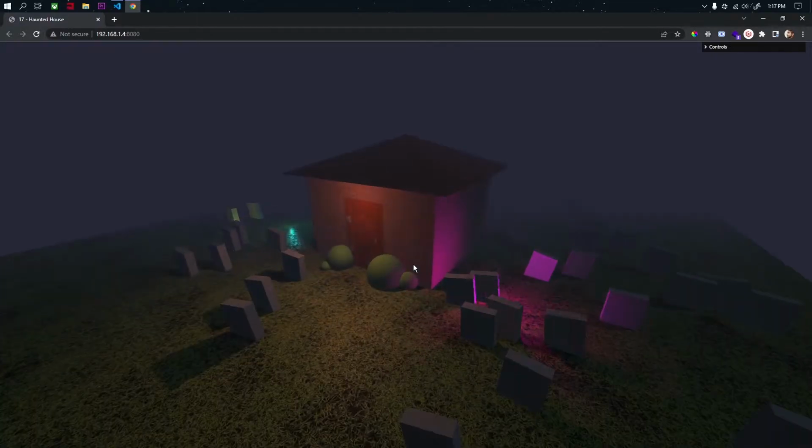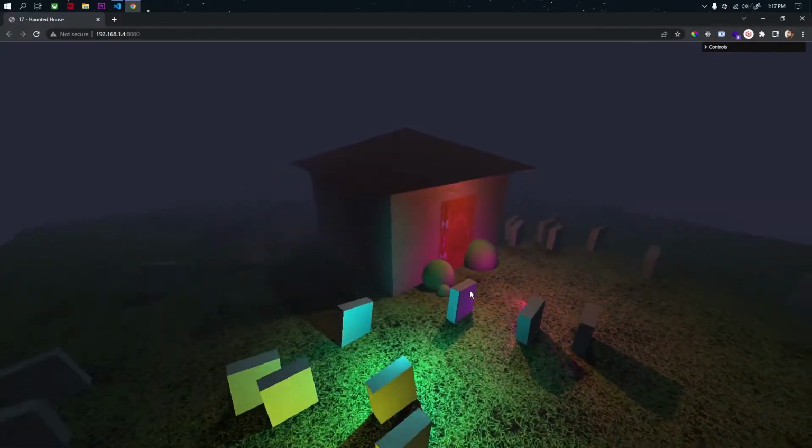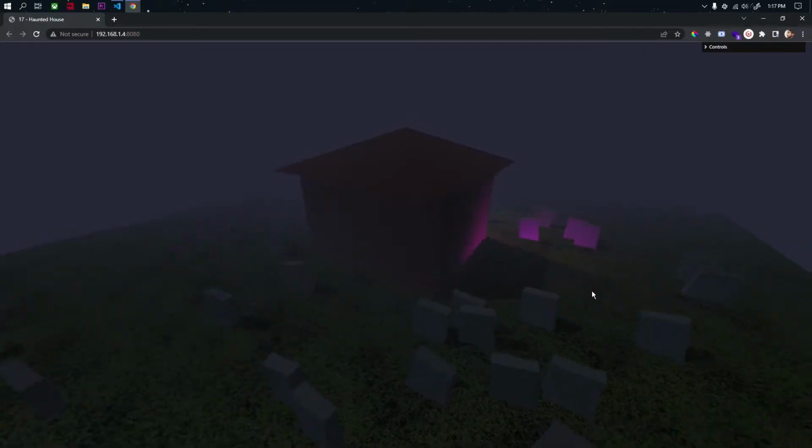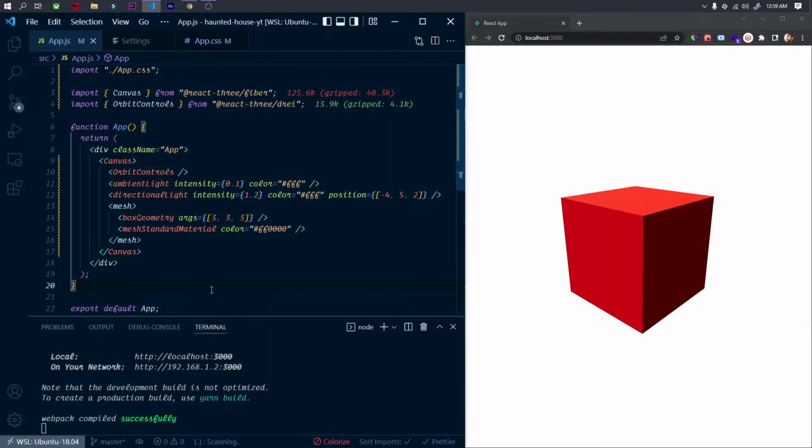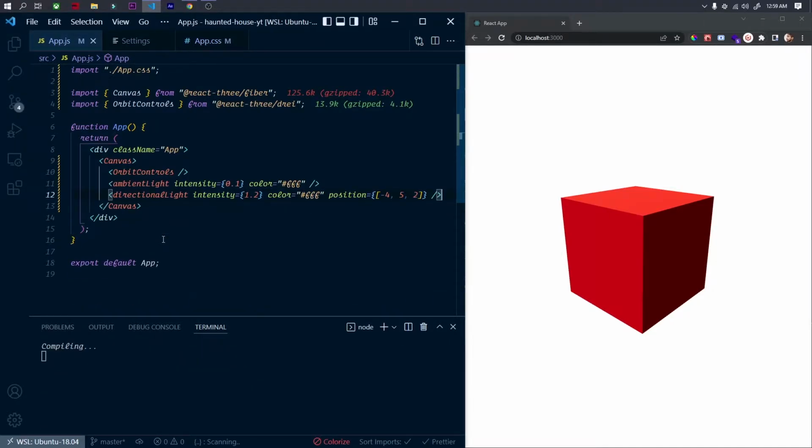Hey guys, welcome back, and in this lesson we will design the floor and the house for the scene. So I'm in the same project, and first of all let me just clean the project a bit so we can start working on the actual scene.